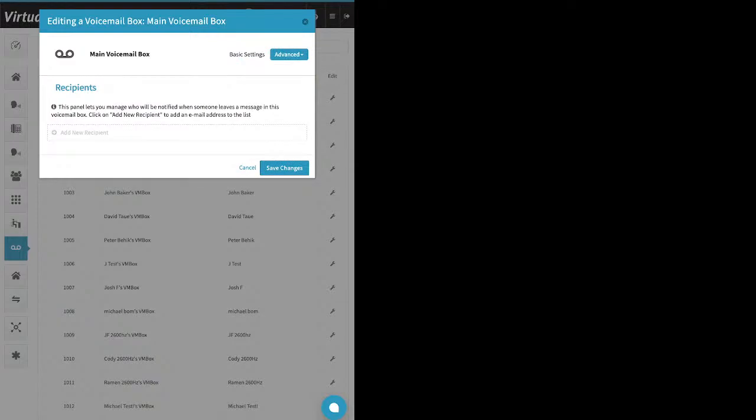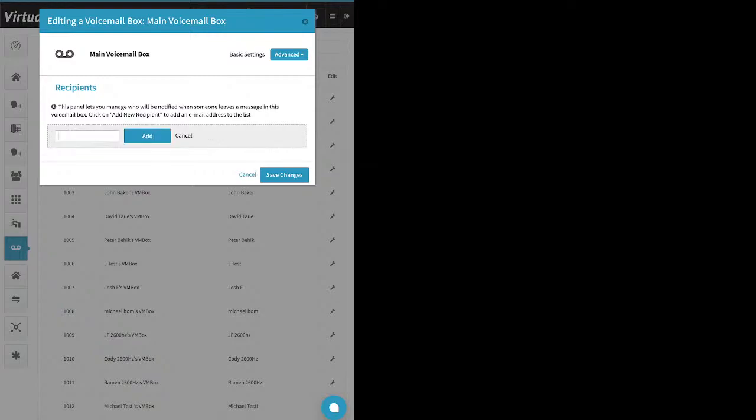Recipients. Now, your user voicemail boxes already have a built-in recipient. But any voicemail box you create on this page, you want to click here to add a recipient, and then you put the email address. If you click add again to add a second recipient, and again until you're done, and then you click on save changes.